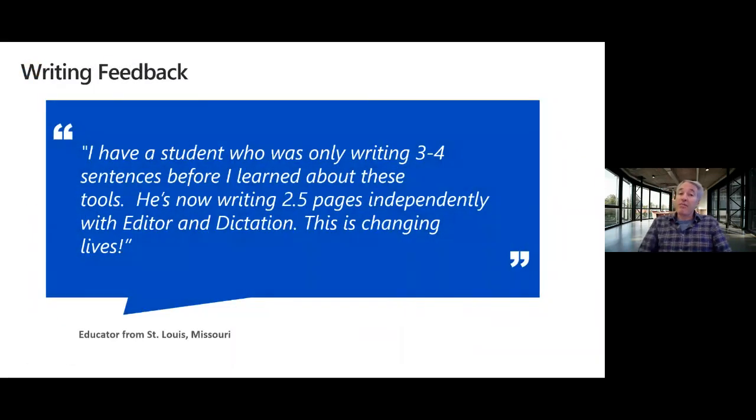And a great quote for people who've been using Dictation and Editor: "I have a student who was writing only 3 to 4 sentences before I learned about these tools. He's now writing 2.5 pages independently with Editor and Dictation. This is changing lives." So pretty powerful for being built in and inclusive. And these can be used at home, remotely, over distance learning, all of the above.